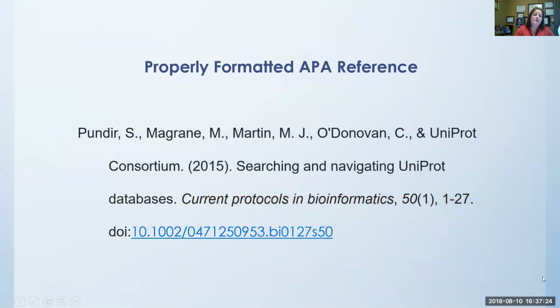Now, a properly formatted APA reference here, I posted it here, and this has several authors, and this was 2015, and it shows the article says Current Protocols in Bioinformatics. It's volume 50, and excuse me, issue number 1, and pages 1 to 27, and the DOI number. And I accidentally hit the return key, and this line came up, and that's going to happen.